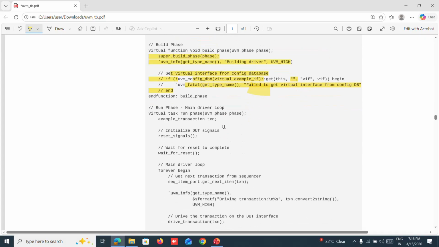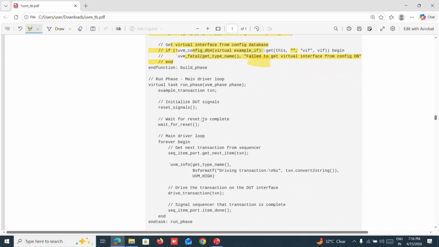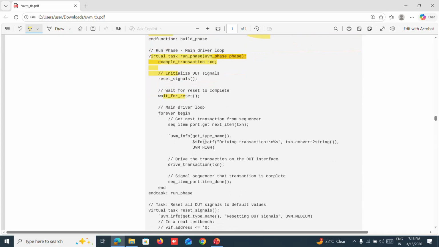In the run phase, we are initializing the signals. That means we are following some protocol, and the UVM driver will implement it. In the run phase, the main driver loop is written: virtual task run_phase, uvm_phase phase. Your class handle, class name example transaction, for that the handle is transaction. Then initializing the signals, I'm initializing the reset signal, and wait for reset to complete. After that wait, we write the main driver loop.